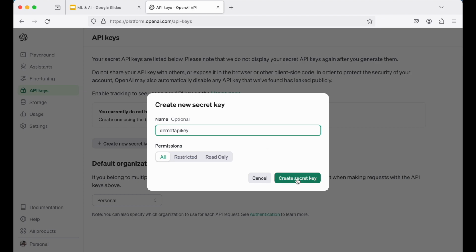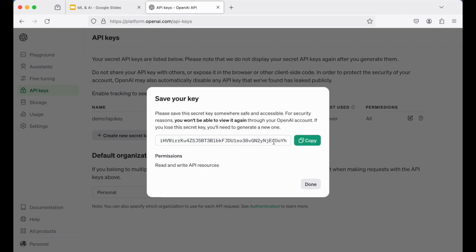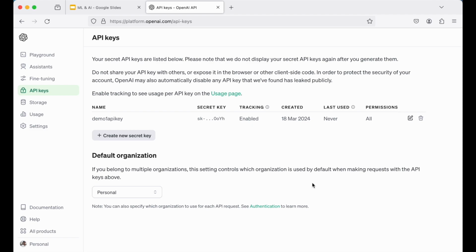Now I will click on create secret key here. Now this is our API key which I will copy and paste in a safe place. Once I have kept the key, I will click on done here. The API key creation process is completed now. Now I will quickly guide you through the deletion steps also.